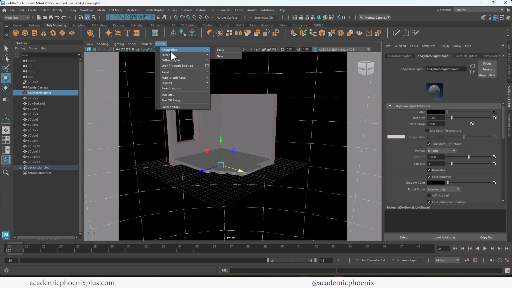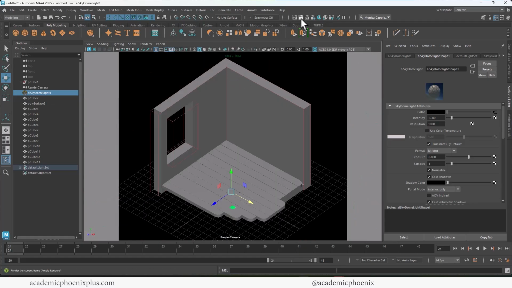Now you're going to see that my camera is not in panels perspective. Usually that's where I go. It's panels, orthographic view. There's my render cam. Let's take a render. There we go. All right, back to perspective.